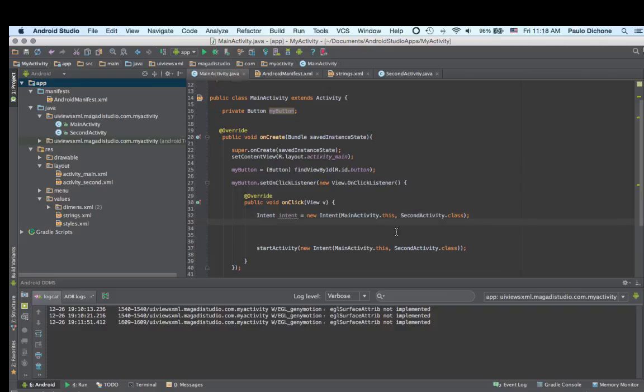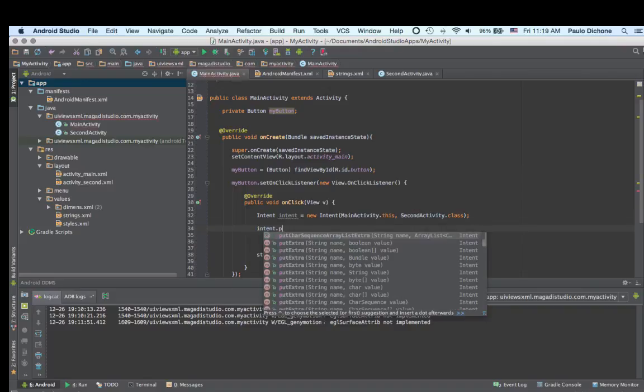In order for us to pass data to our second activity from our main activity, we're going to use this intent object here, and we're going to say intent.putExtra. As you can see, putExtra has many different flavors here. There's one that takes a string name and a boolean value, one that takes a string and a boolean array, and so forth. We just want one that puts strings and strings, so this would work for us.